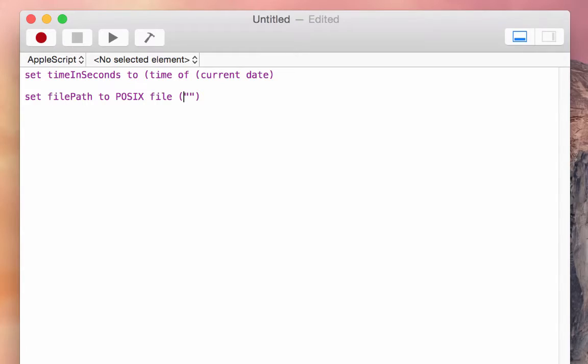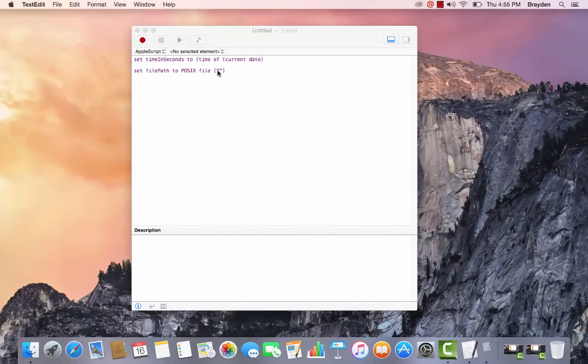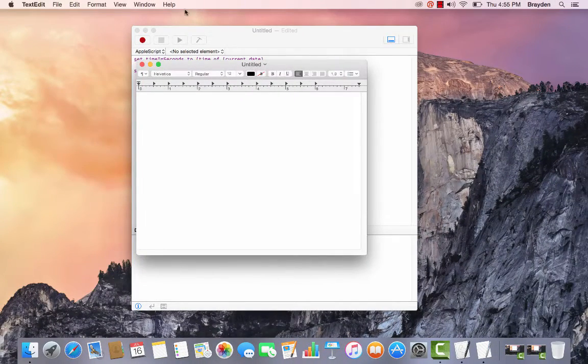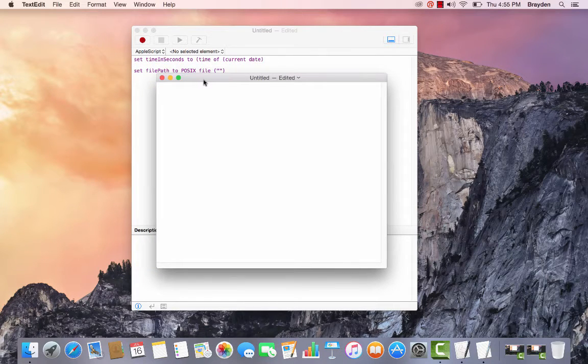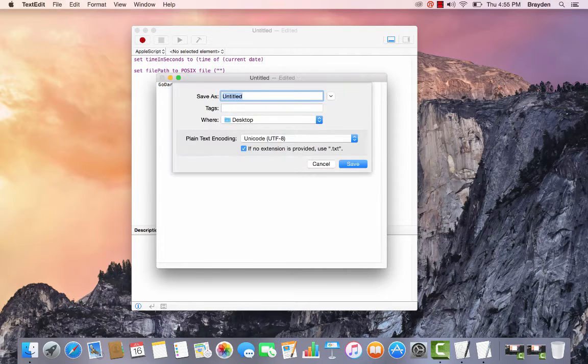So let's pull up TextEdit and create our file to store our keyword. We don't need the formatting, so we can make it plain text. And our keyword is just going to be either go dark or go light. Since we have it light right now, we're going to put in go dark. Let's save it. You can name it whatever you want. I'm going to call it keyword and save it to my desktop.